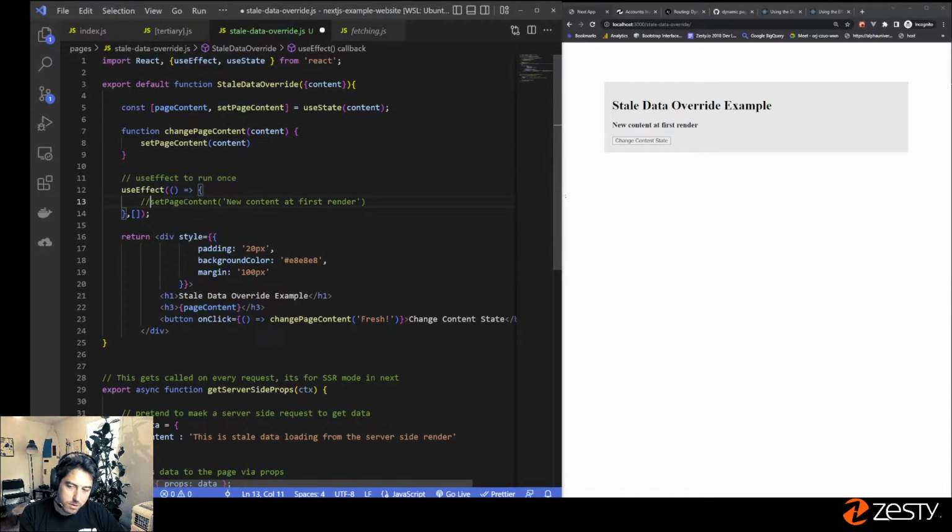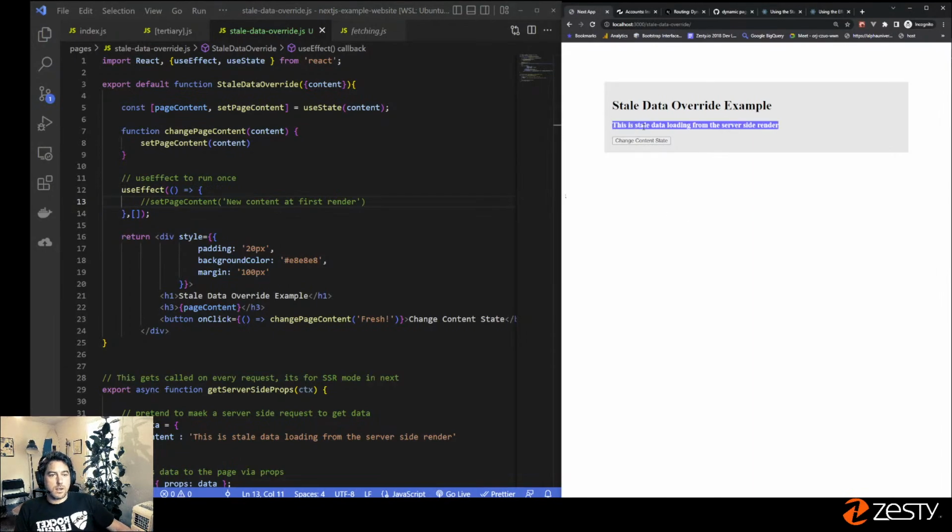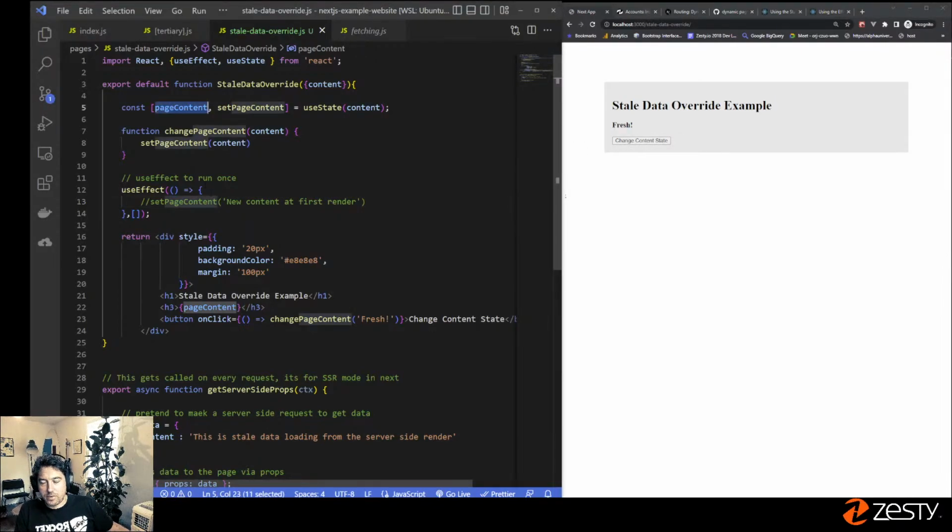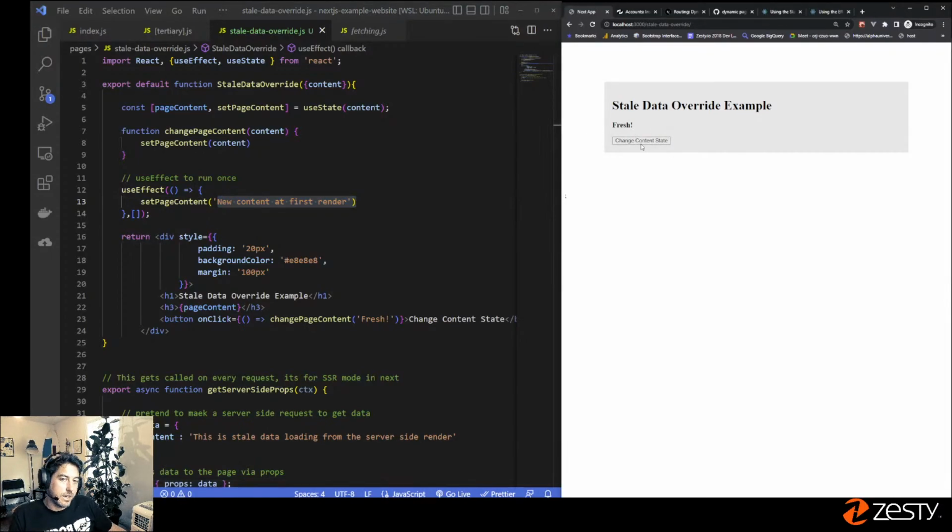If we were to undo this, hit save and refresh, we're going to get the stale data loading from the server. We can change our state by using this button because everything's tied to this page content variable. And if we uncommented our useEffect, it's going to override this immediately, and then we could override that again later with this change content state here.